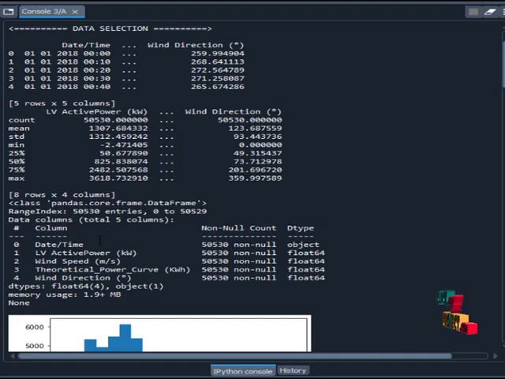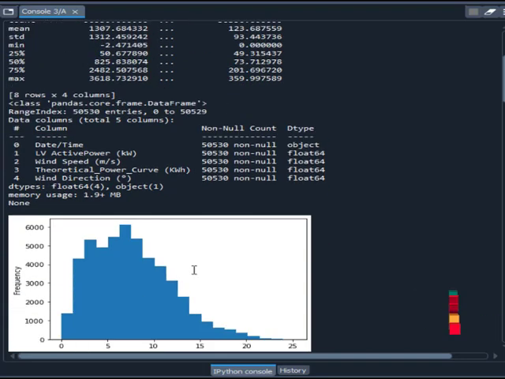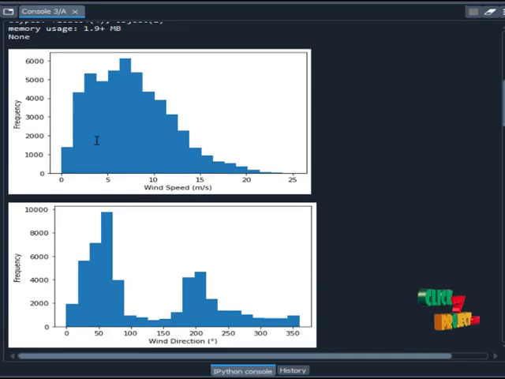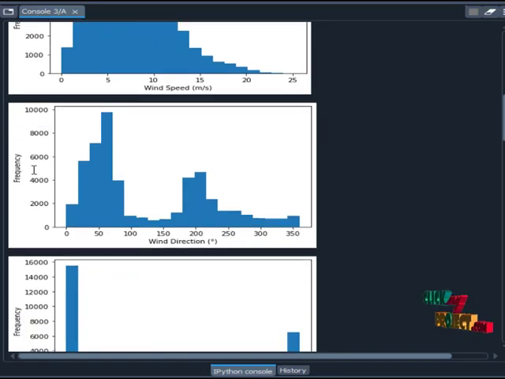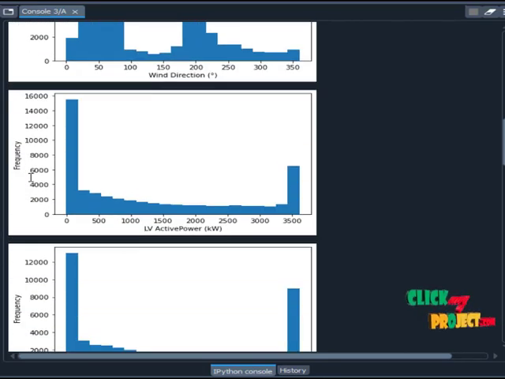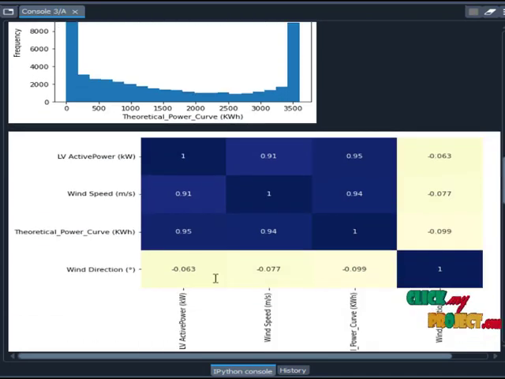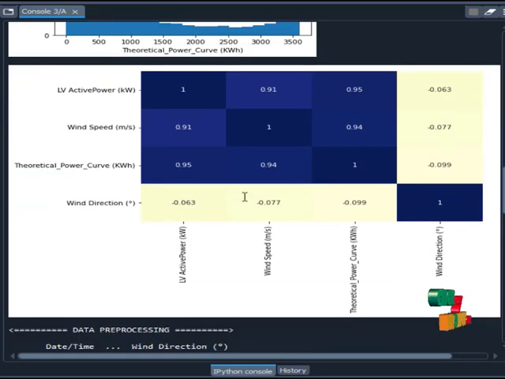We are going to read our data set by using the pandas library, and then we are going to check the information of our data by using the info keyword, and then we are going to check the count, minimum value, maximum value, mean value and standard deviation of our data set. And then we are going to give the comparison graph between our features. It is a comparison graph between frequency and wind speed, frequency and wind direction, frequency and LV active power, frequency and theoretical power. And then this is the heat map for our features.